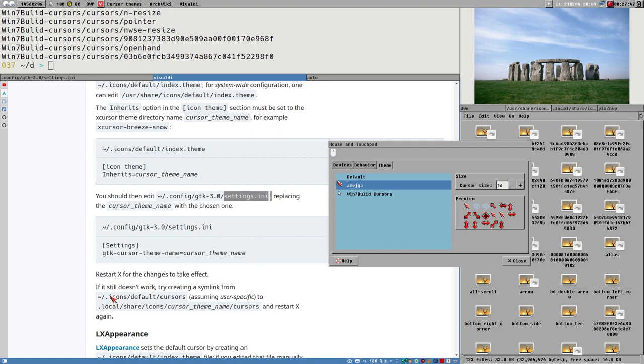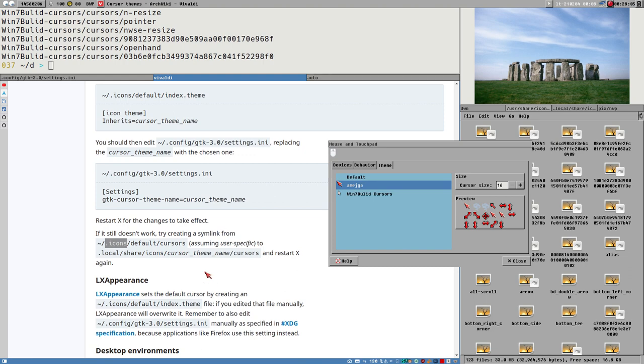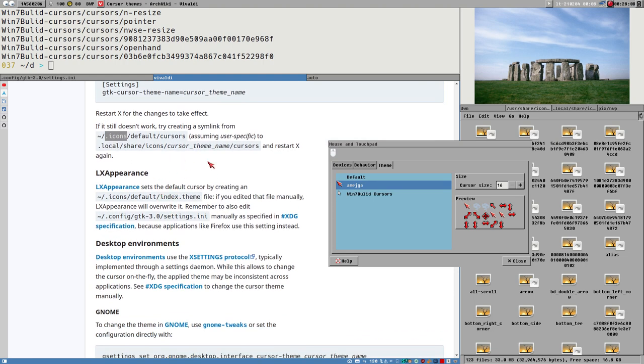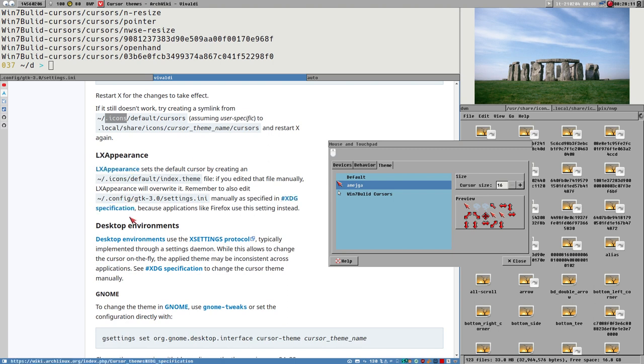It might work. If it still doesn't work, try creating a symlink from icons default. Well, here it says so. I don't know. Maybe I should create this icons default. But if I don't need this directory, let's not create it. Whatever. And then there are some desktop environment specifics here, and LXAppearance is one that works for all of them basically. LXAppearance is kind of a neat program, but it's also good to know that it overwrites settings in these files for you and creates files automatically, so that can be good to just keep in mind.